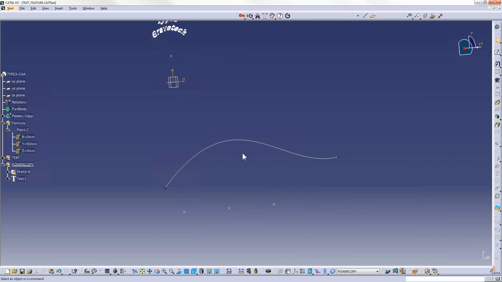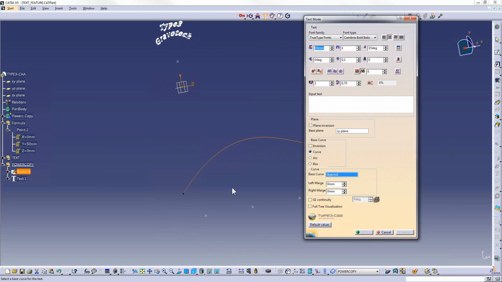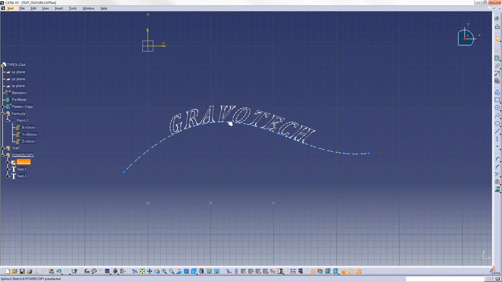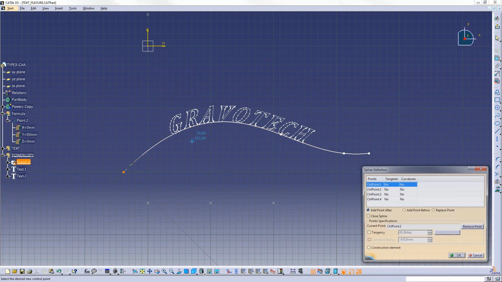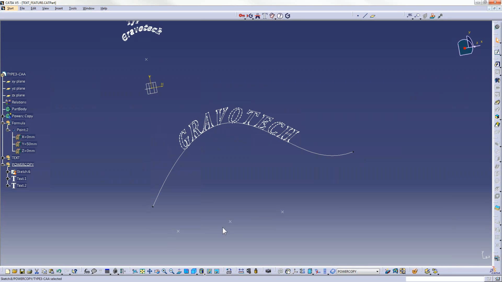The next thing we can do is write on the curve. So we select the curve, we do another text, we select the plane, we input a text, and here we have our text. So it's really nice. Of course, if you modify the line, so if you modify this line, the text will move. And you just need to quit the sketch, and here we have our text.